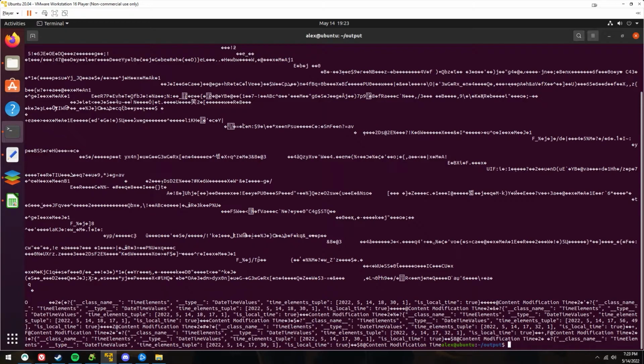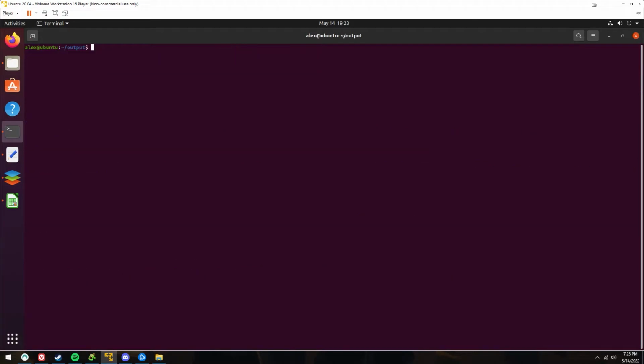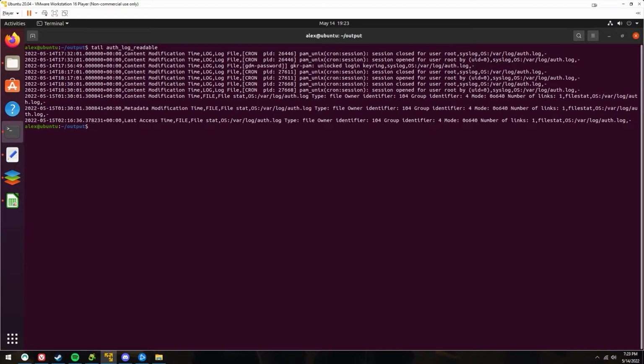That's because it's just not in a format that we can read. So when I use tail on authlog readable, you can see this gives me something more viewable and more easy to understand.